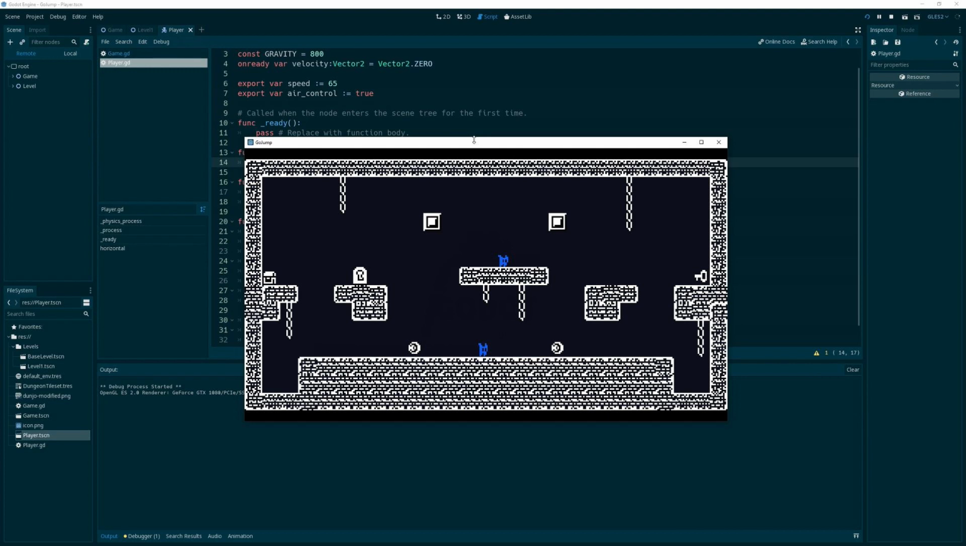Next time, I think we will work on the jump, including having him be able to air jump and tweaking the jump parameters, perhaps, until we like them and they feel good. And until then, we'll see you on the next one.